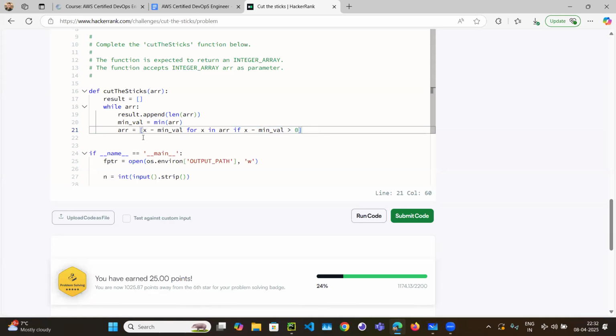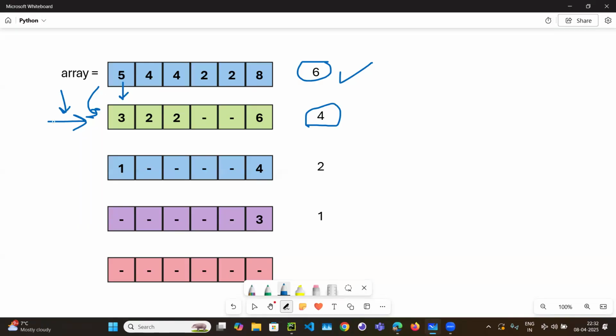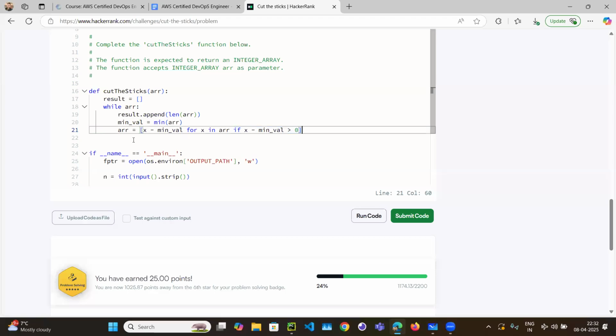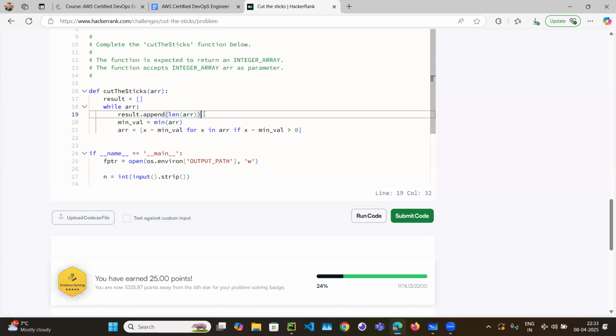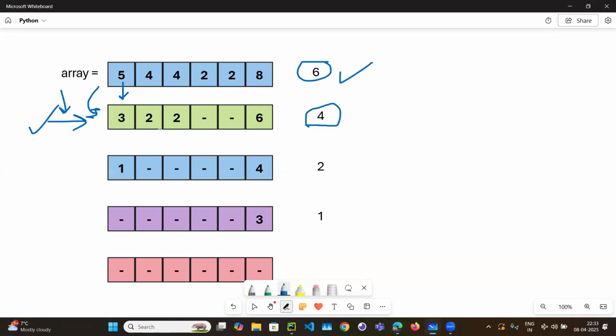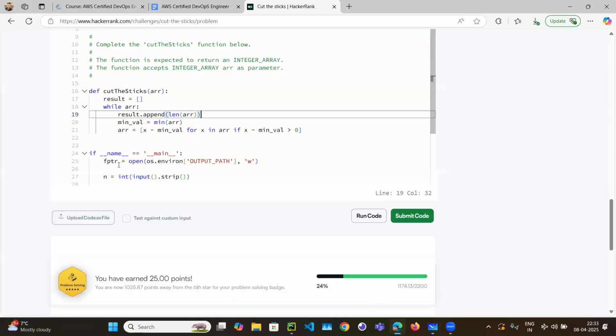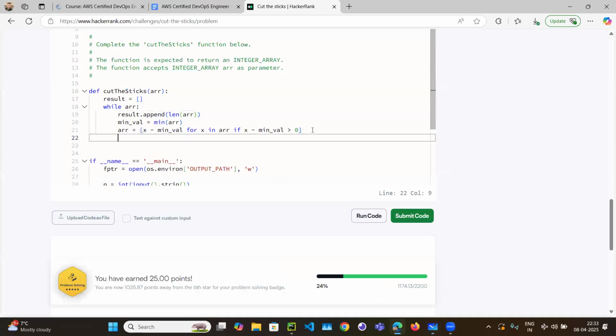So now you have this array, right? So you will run the while loop again, because still you have the length of the array. You will append the length. So now the length is 4. Again you will find the minimum. So now the minimum is 2. Again you will subtract that. So this process can be repeated, and at the end you are going to return the result array.